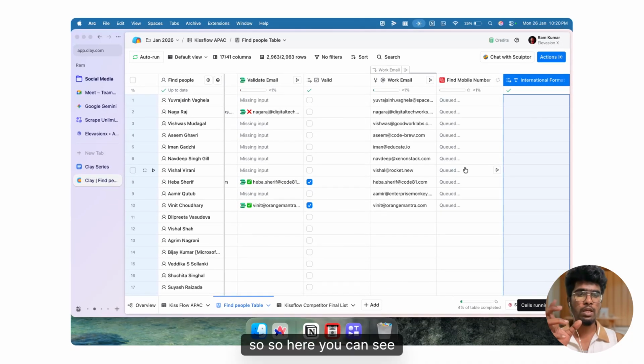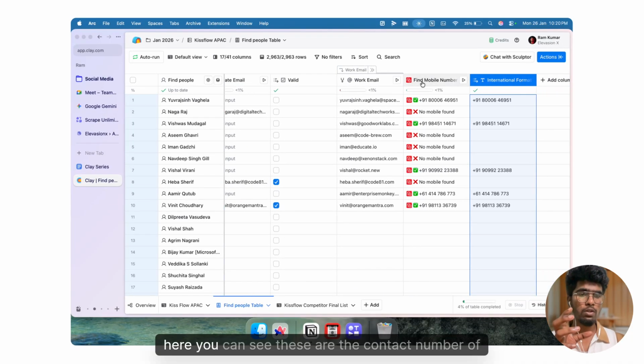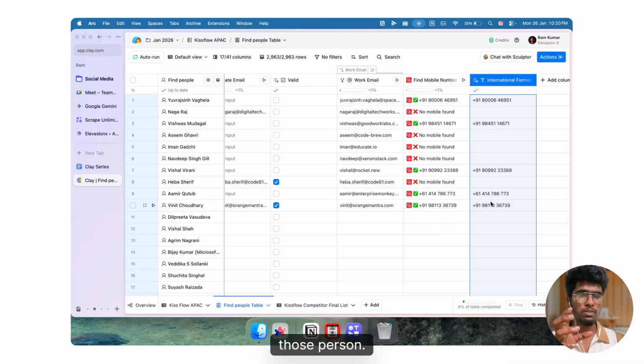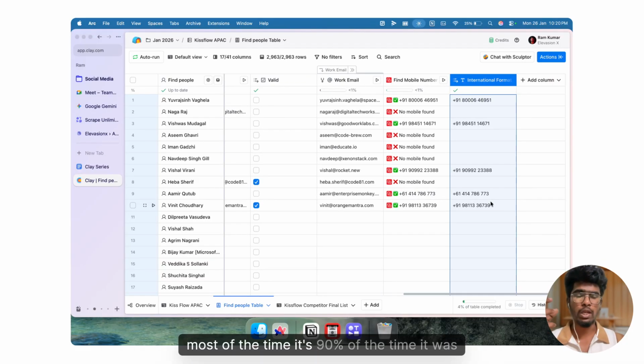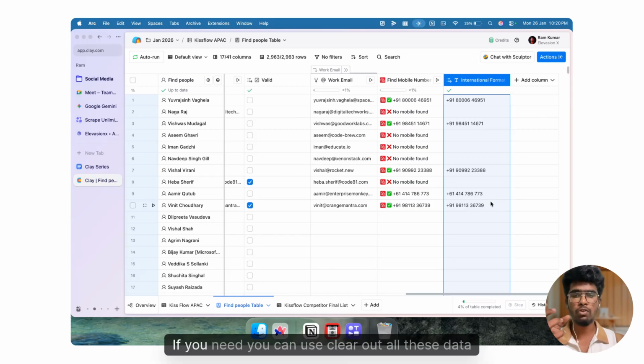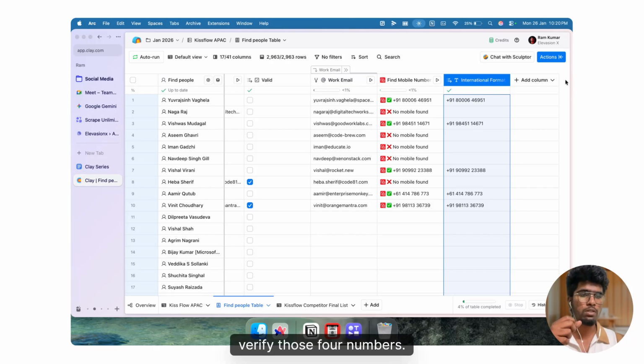Here you can see Prospero is going to find the contact numbers of those persons. Here you can see these are the contact numbers of those persons. We don't need to validate the contact numbers. Most of the time, 90% of the time, it was accurate. If you need, you can use Clay's data providers to verify those phone numbers.